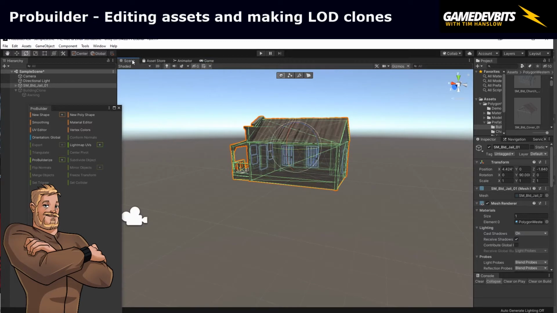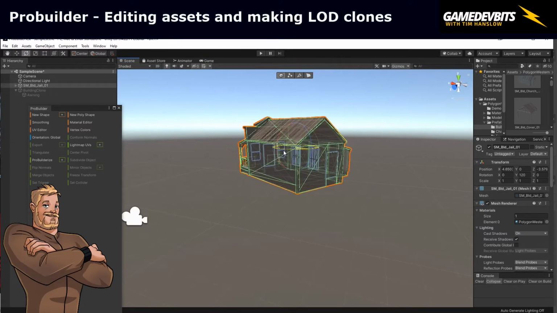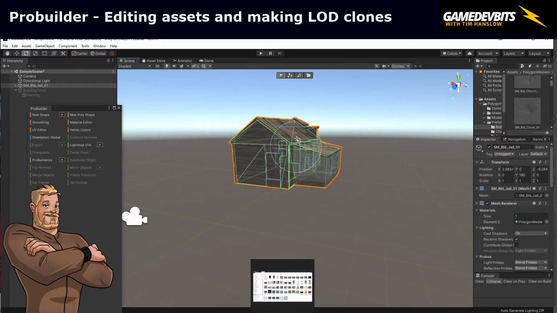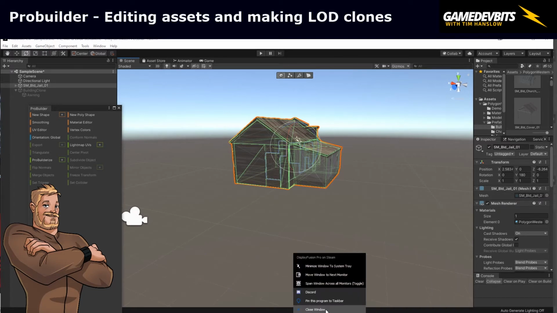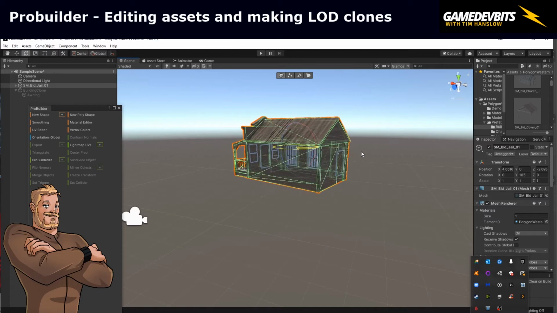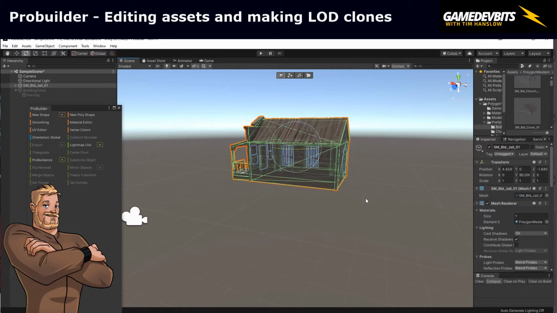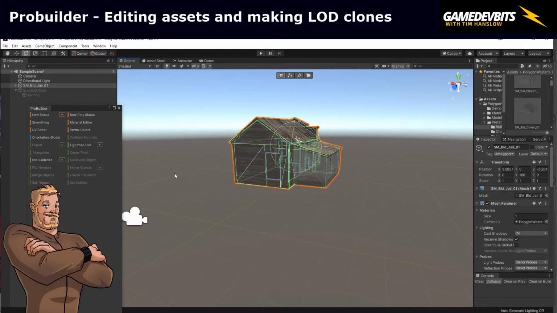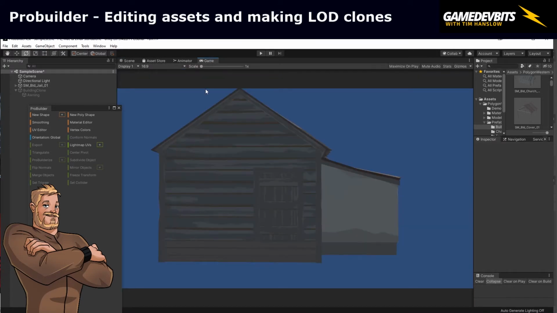Let's jump back into Unity. Let's grab our jail. So let's jump back into Unity. Let's grab the jail. Let's spin it around one more time. Go to the game view.